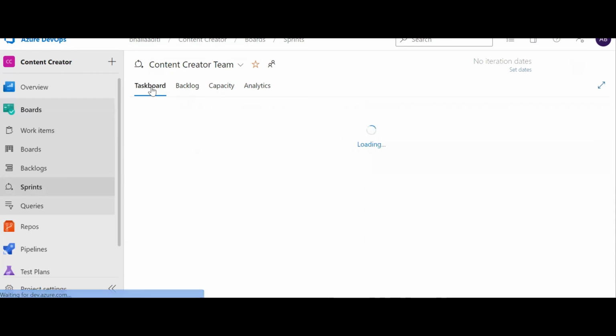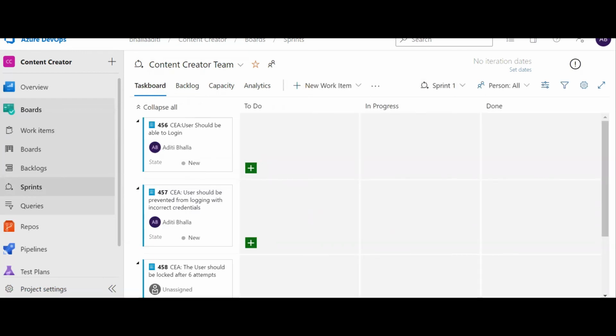If you go to this task board, this is a Kanban board which we use in our daily Scrum meeting. We can move a task according to its status, whether it is in to do, in progress, or done, and you can add any column according to your need.